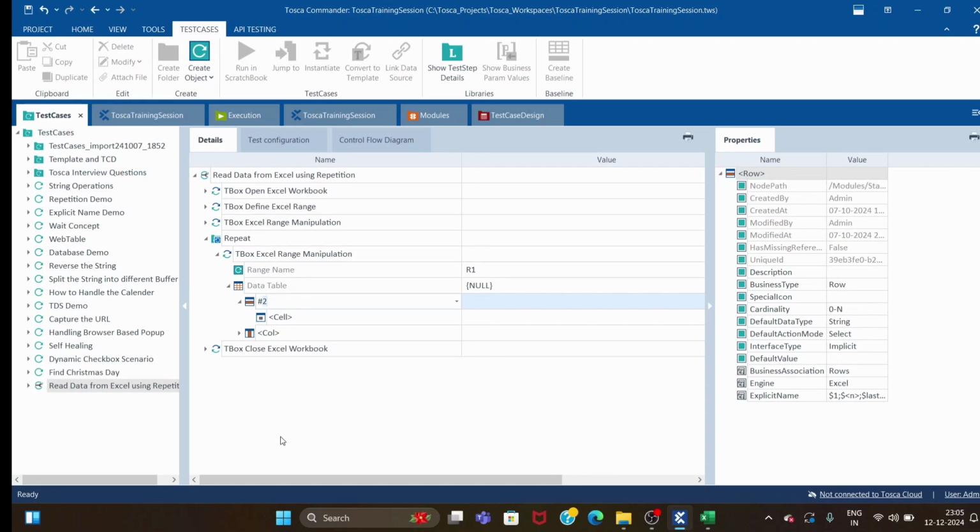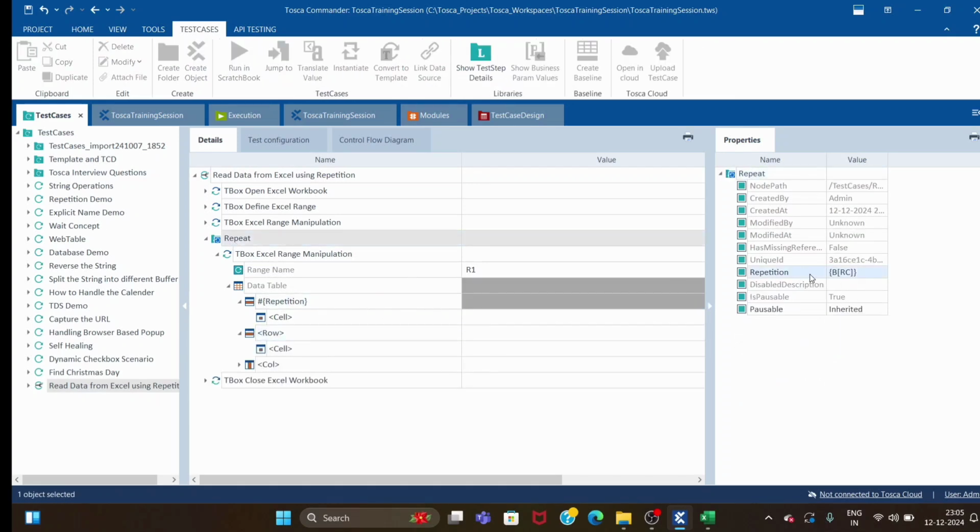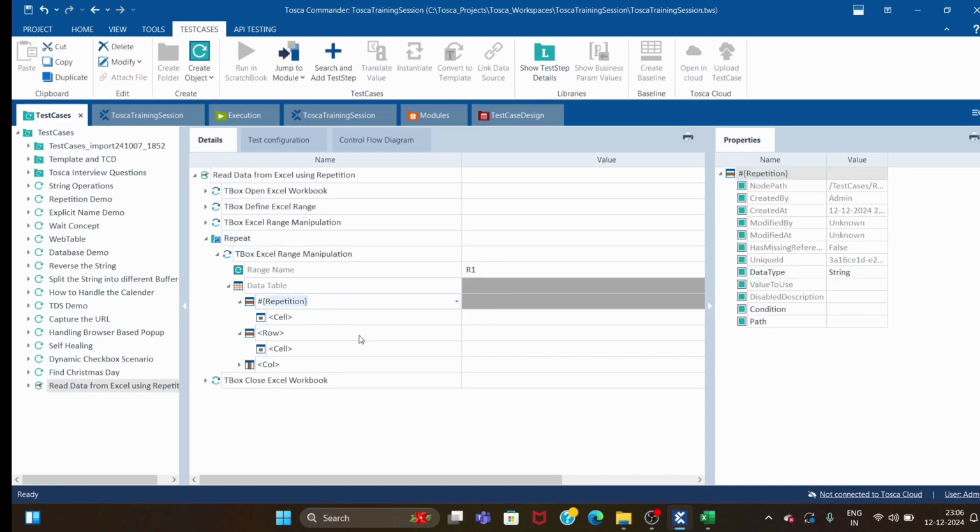If I hard code 2, every time it will take the second row, it will not go to the third row. So instead of that I will use repetition. This repetition is coming from this repetition, which is nothing but 16, the total count. Here it will start from 1, but as I told, our record starts from the second row. So we have to do repetition plus 1.